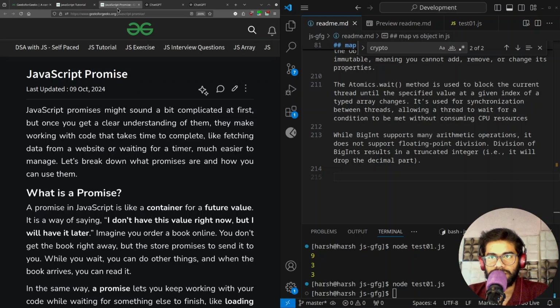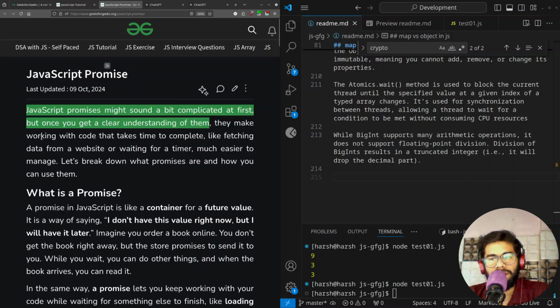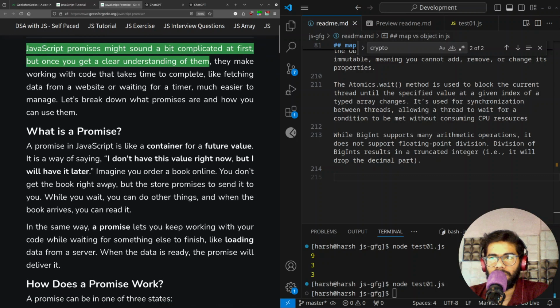Time to learn about JavaScript promises. JavaScript promises might sound a bit complicated at first, but once you get a clear understanding of them, they make working with code that takes time to complete, like fetching data from a website or waiting for a timer, much easier to manage. Let's break down what promises are and how you can use them.